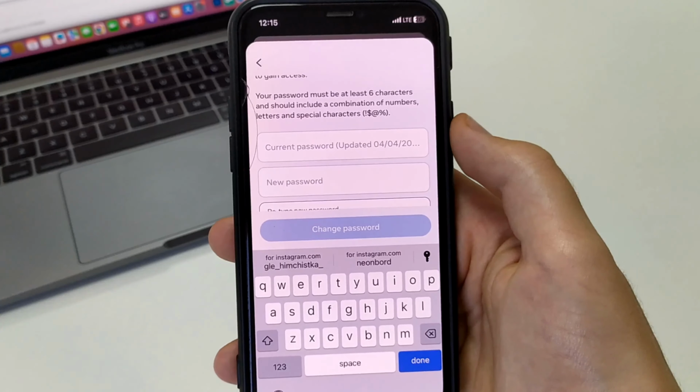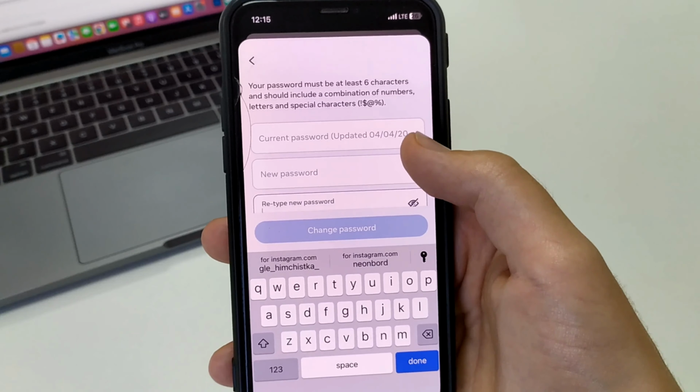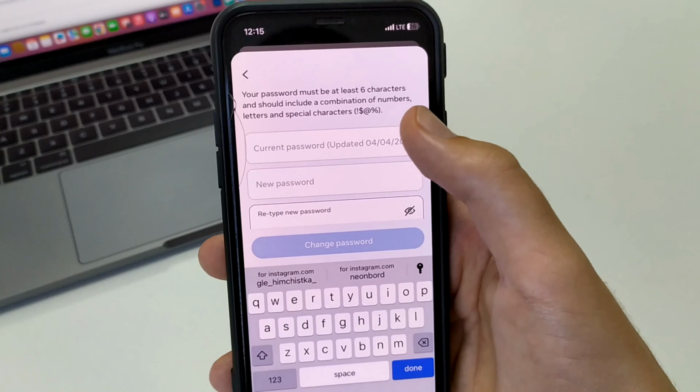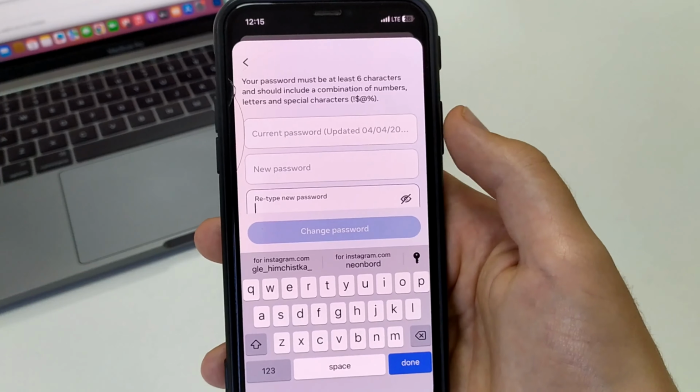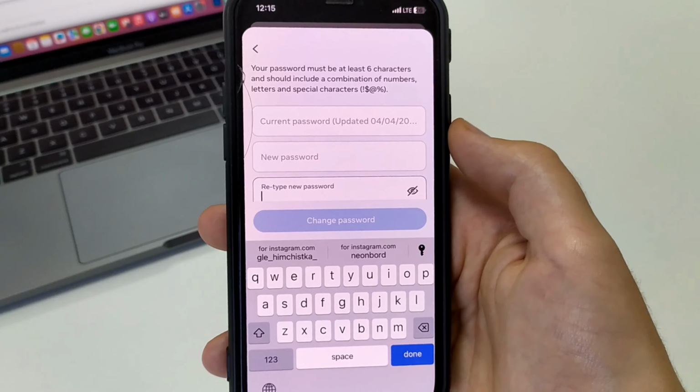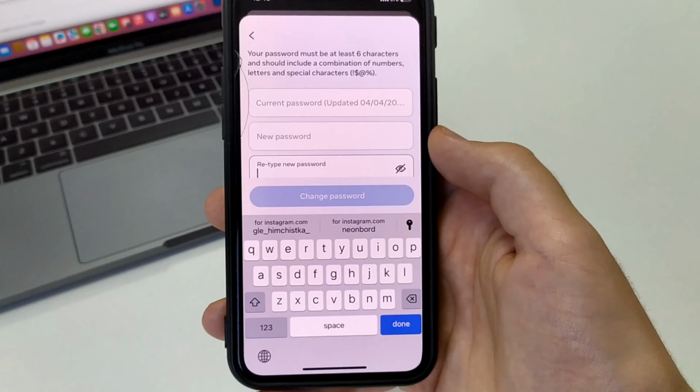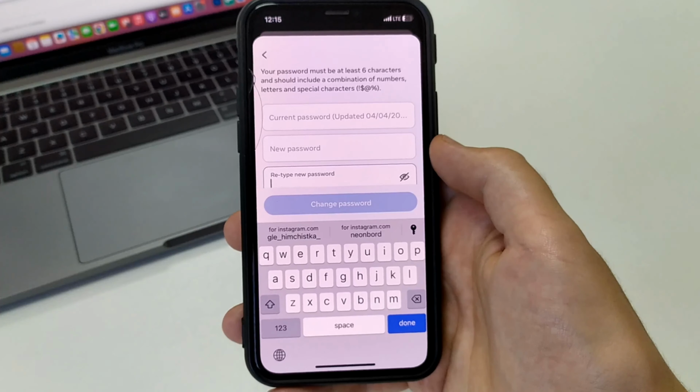Also, do not forget that your new password must consist of at least 6 characters. And they must include the main letter, exclamation mark, dots, as well as numbers and letters. This is how easy it is to do and change it.